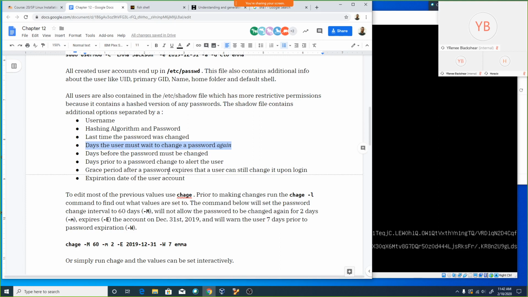How many days before the password must be changed, like if you want that every 30 days, every 60 days, every 90 days. Days prior to a password change to alert the user. So if you want to let them know 2 weeks in advance, you'll set that to 14. And then grace period, after the password expires, that the user can still change it upon login. So you can say 7 days. After your password expires, you've got 7 days to change it. If you can't change it, then now root has to intervene, right? And then expiration date of the user account.